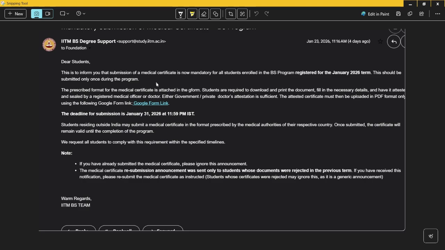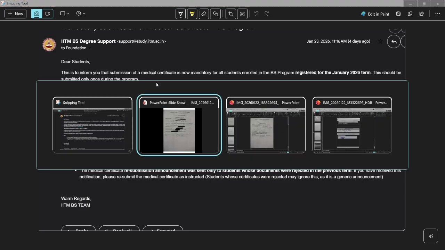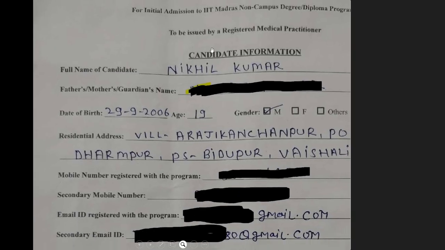First, you have to print the first 4 pages of the PDF. The last one is not important. If you don't print it, not important. The first four are the most important. If you print it out, your medical certificate should look like this.